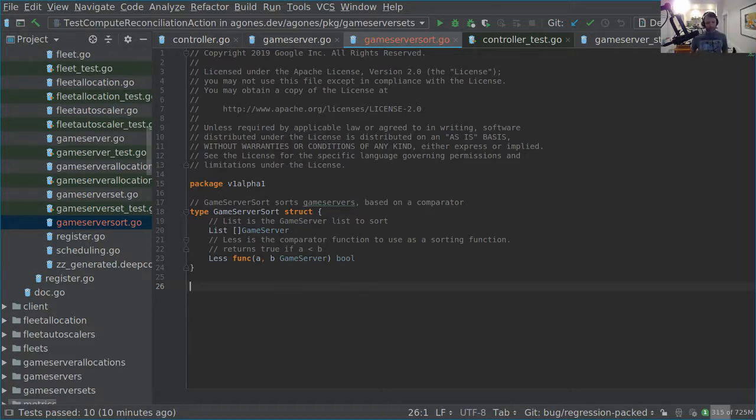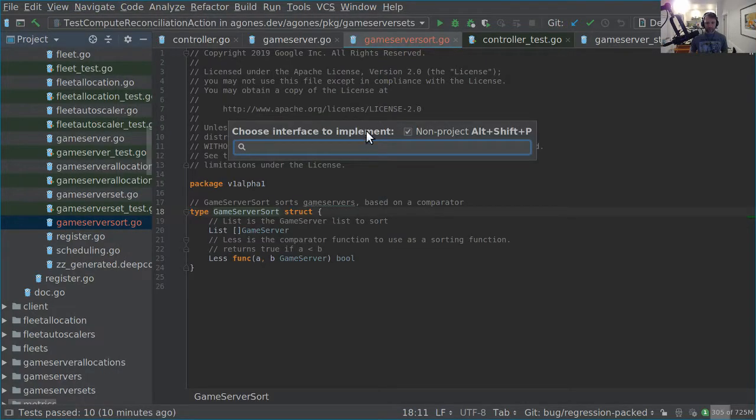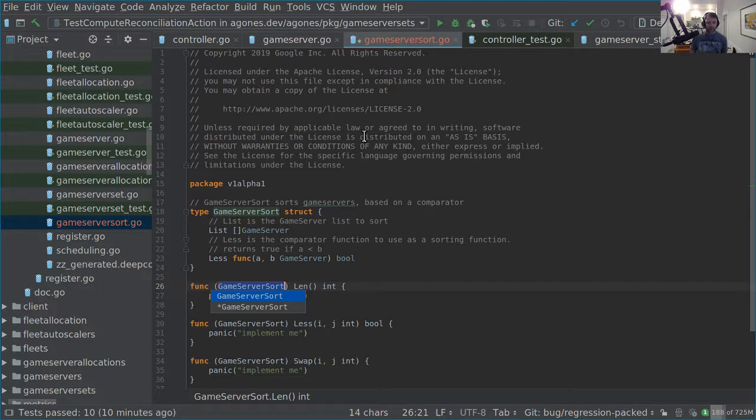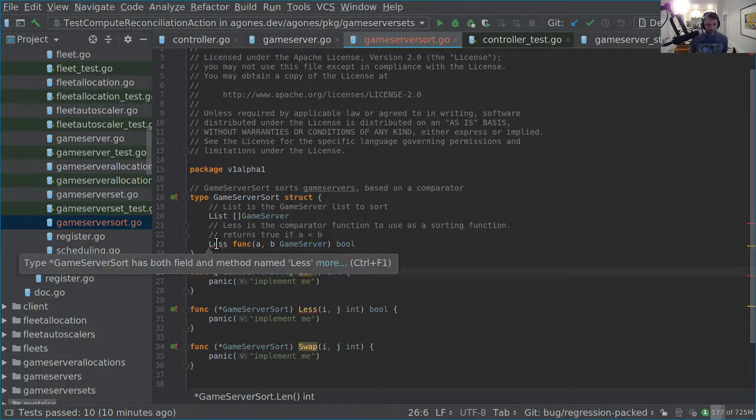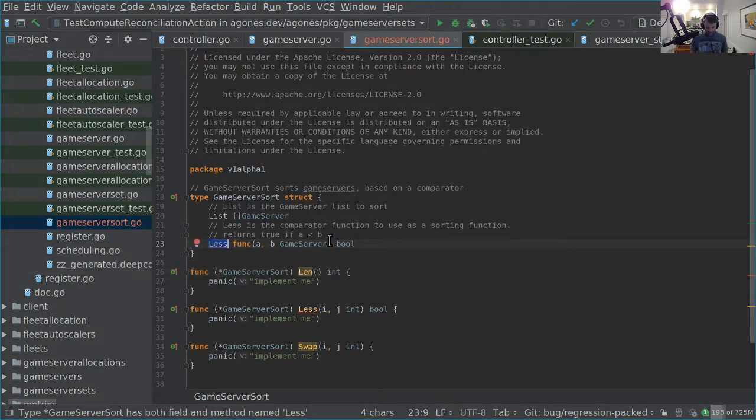Yeah, this should work. What I want to do now is code implement methods. Oh, sweet. Sort.Interface. Oof. Perfect. I would like a pointer, please. That would be great. This actually, I think, is going to work. Why are you complaining? Type GameServerSort has both field and method names less. Less. We'll just call it comparator.